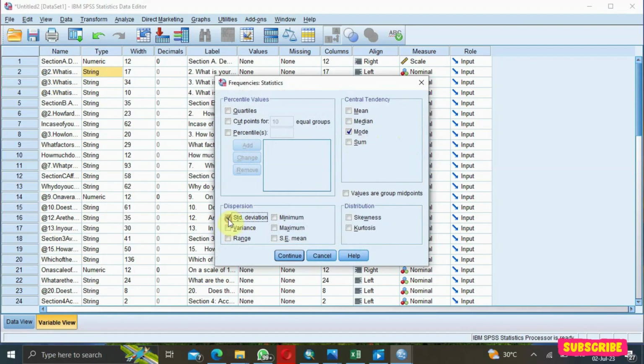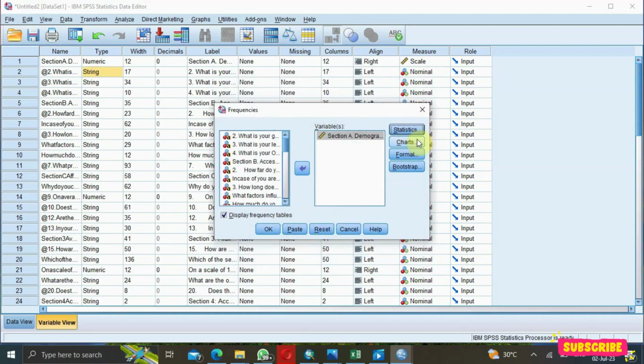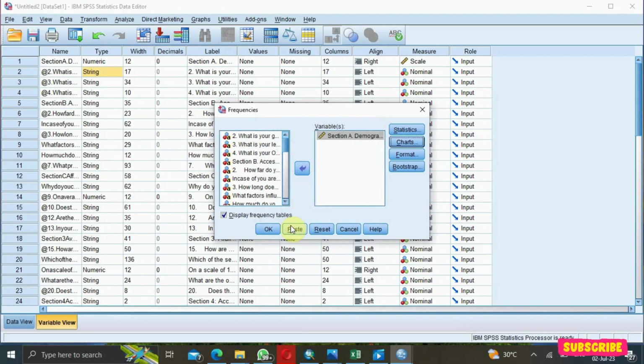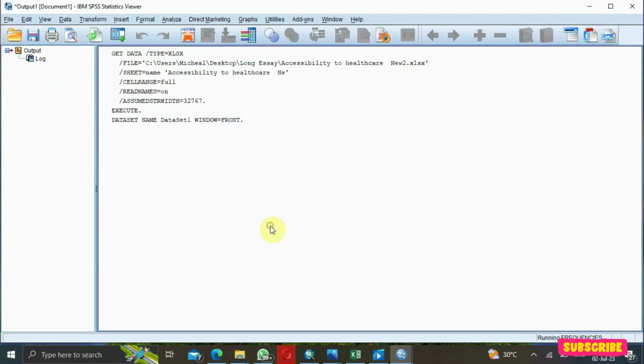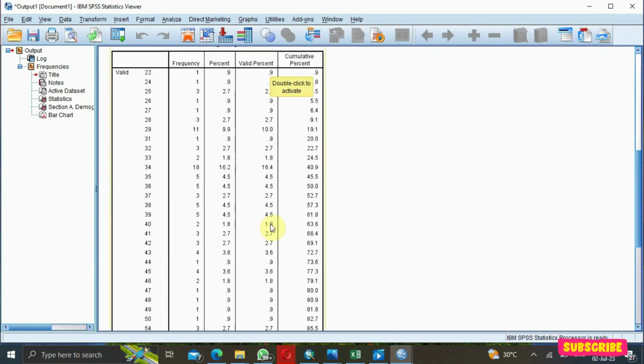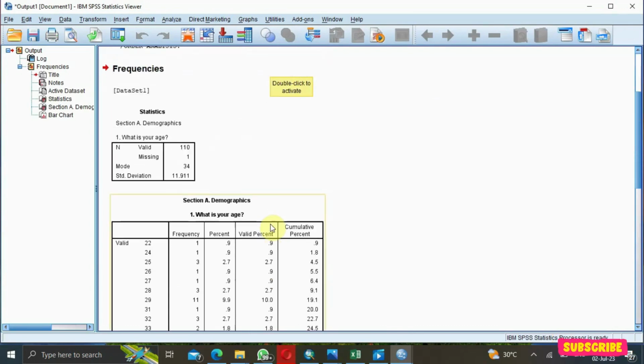You can select the standard deviation and click on continue. Then you come to charts, and you select whether you want a bar, pie, or histogram. In this case, you want a bar chart. Then the chart value is whether you want it in frequencies or in percentages. Depending on what you like, you can select any, then click on OK, and it's going to give you a table and generate everything for you.